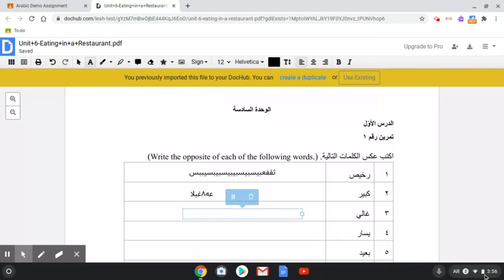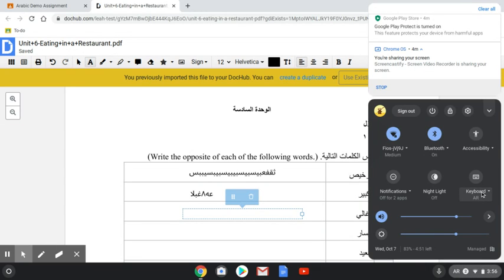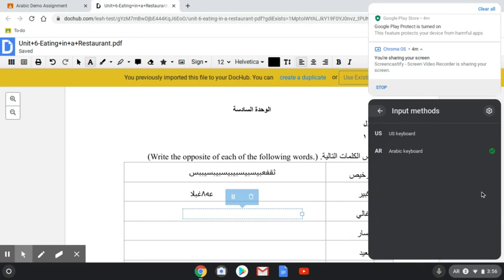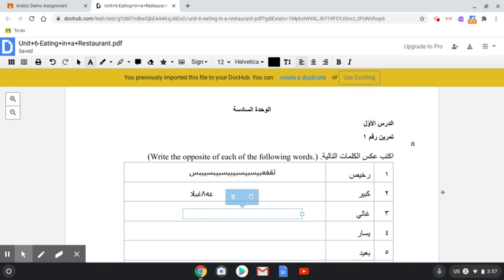Once you have Arabic set up for your keyboard, you can also turn it back to a US keyboard by clicking on keyboard and then selecting US, and you'll notice it says US down here in the bottom corner. You will not need to ever go back in the settings in order to set up things again unless you get a completely new device.